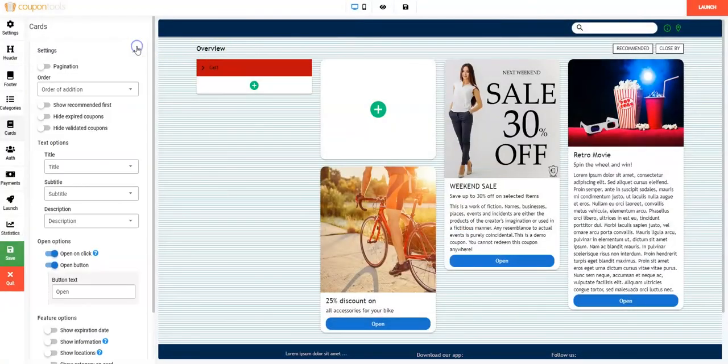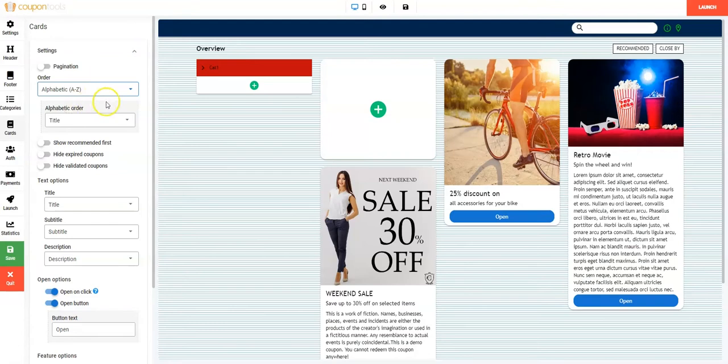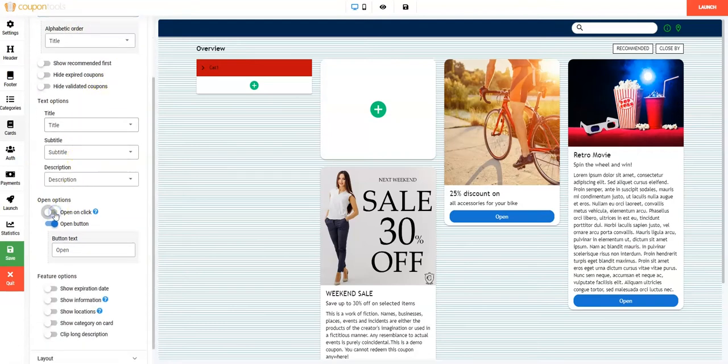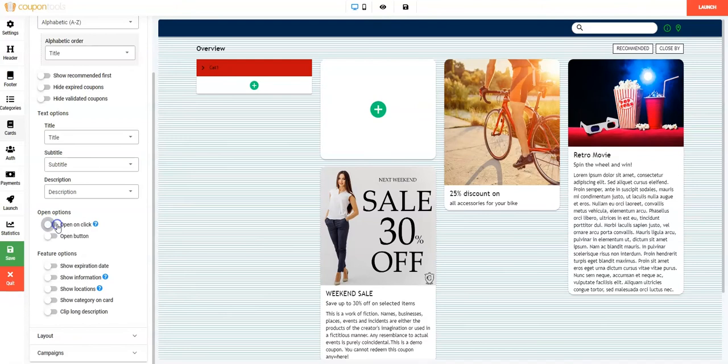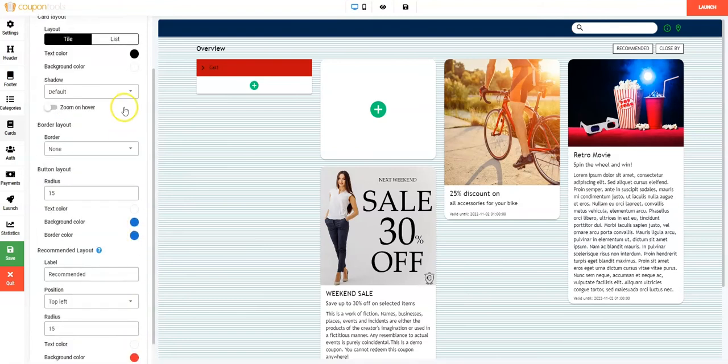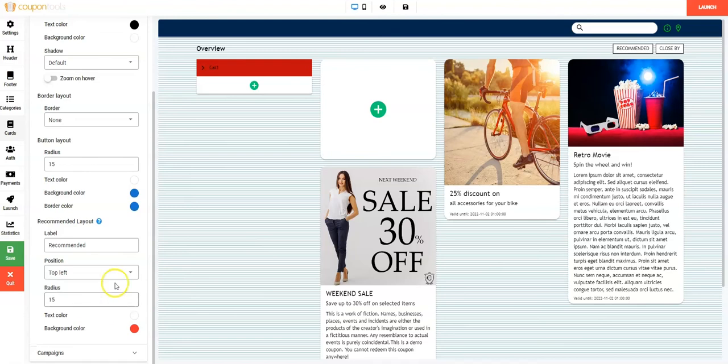Under Settings, you can choose the order in which the coupons need to be shown, how to open them, and which extra information needs to be visible. Under Layout, you can change the look and color of the campaign cards and the buttons.